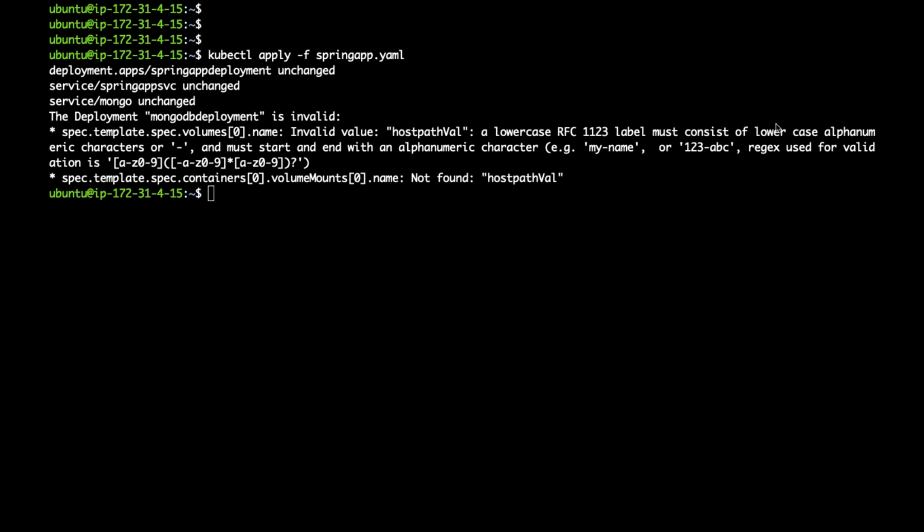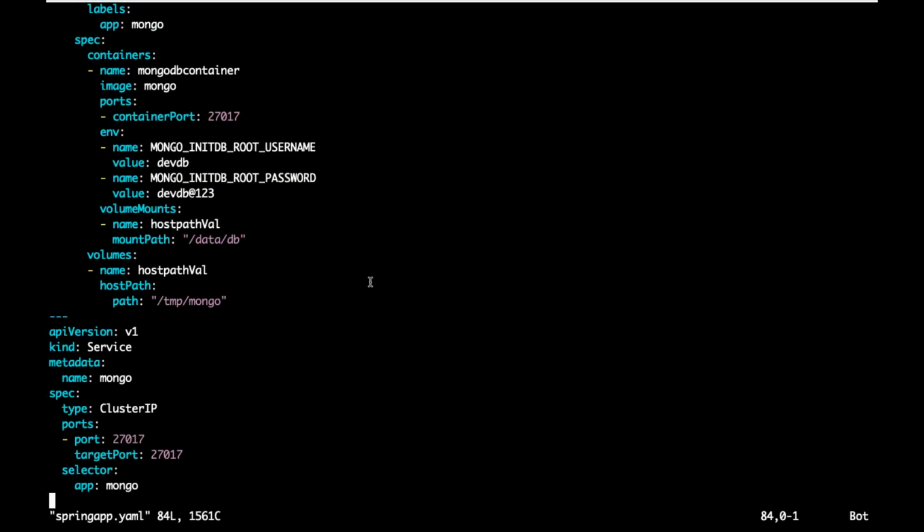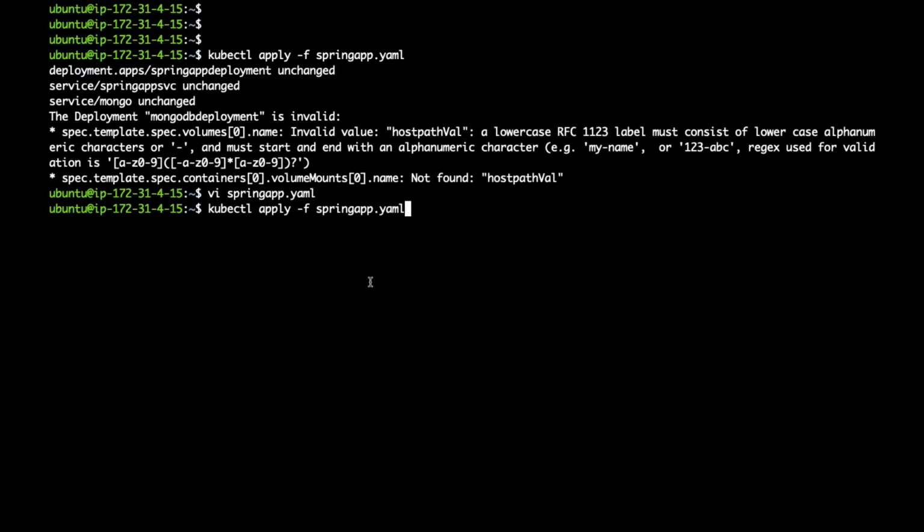Okay, the volume names, right? We should follow some standards. We should not use uppercase characters here in the volume name, right? The V should be small. So let me apply.